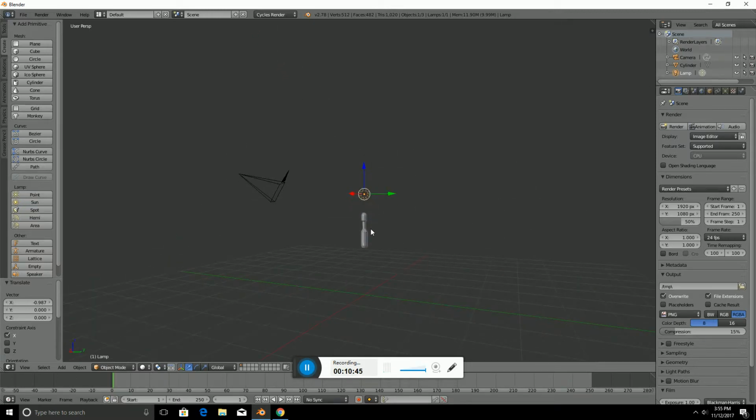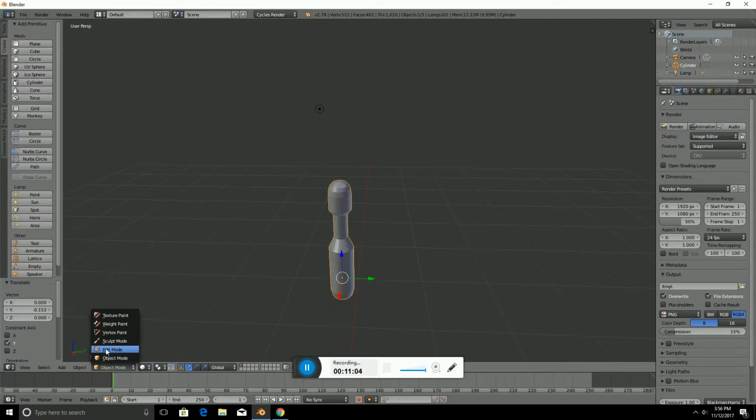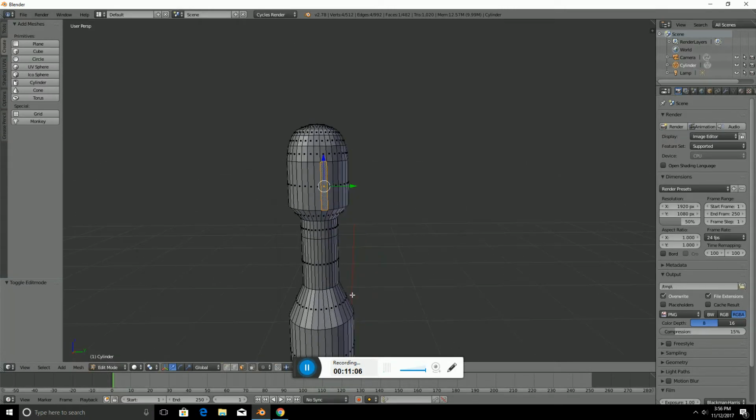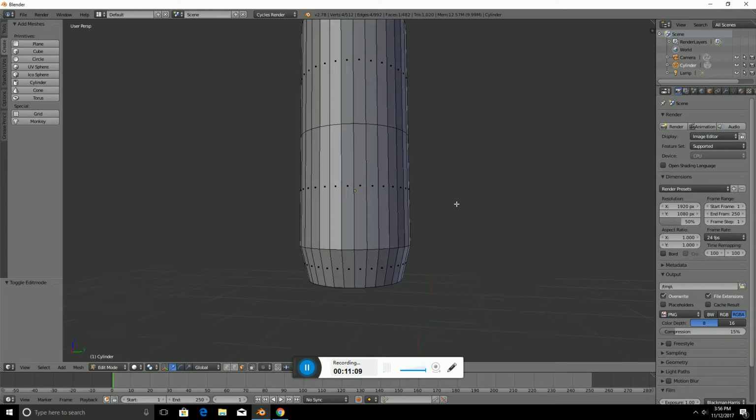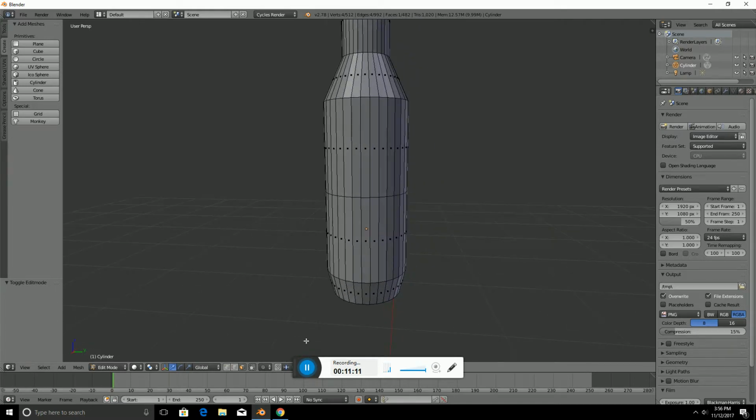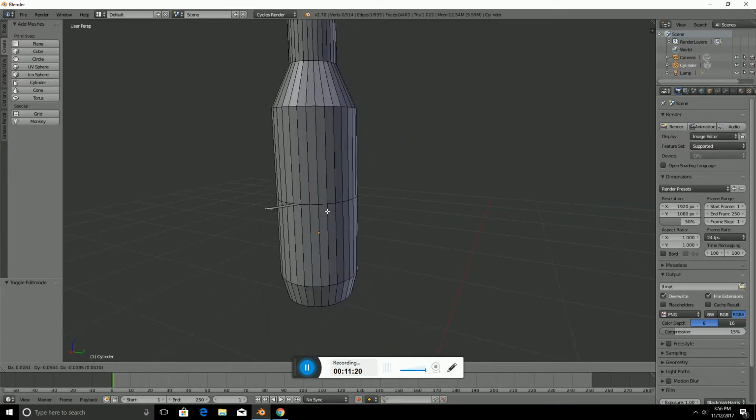So, Cycles Render is definitely better. If you scale this down to size, it gives it more light, so that's what I like to do. Now let's select this and go into edit mode, and maybe let's add fins, or let's try anyway. Let's select this, and oh no, that's all wrong.